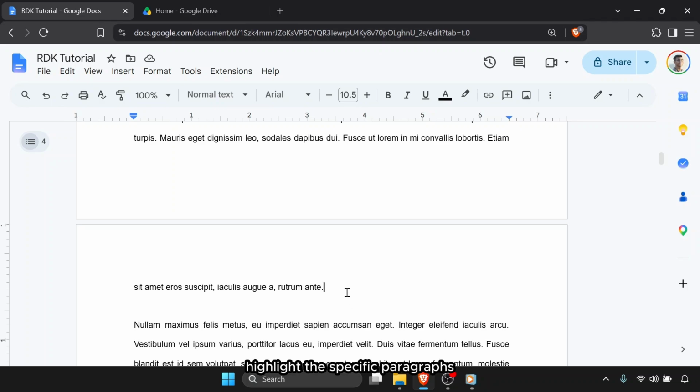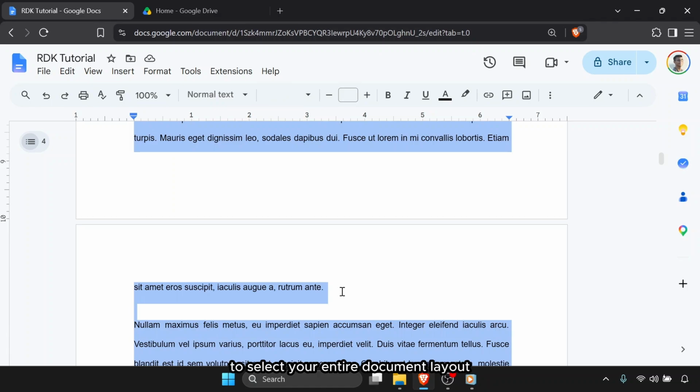Highlight the specific paragraphs experiencing isolated top or bottom lines, or press Ctrl A on Windows or Command A on Mac to select your entire document layout.